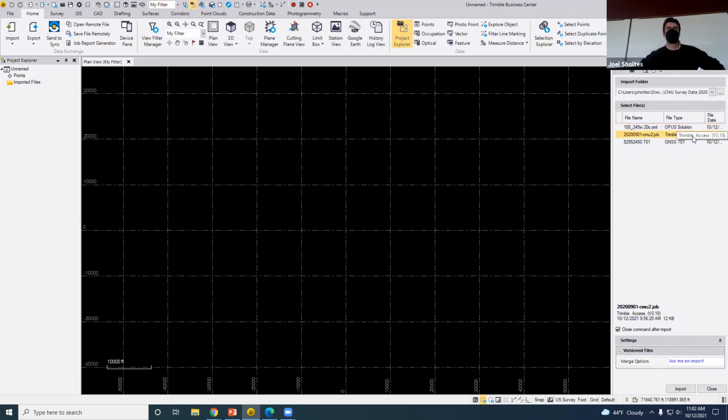The job file again is the survey file that we collected when we did our survey. In this case, this is a survey we did from last year, just out front of Confluence Hall. So we have the date, right? And then CMU2, so it was collected on the CMU2 controller. So I select that. Hopefully you guys can do this, and then press Import.